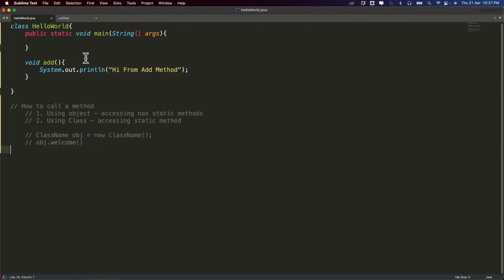This is how you create an object for a class and then use the object to call the method. Can you try to do the same thing here? I want to create an object here for accessing my add method. So how can I create an object? HelloWorld space obj equals new HelloWorld. This is a variable name, or you can call it an object reference name. It's user defined, and you can modify it if you want. Let's keep it as obj.